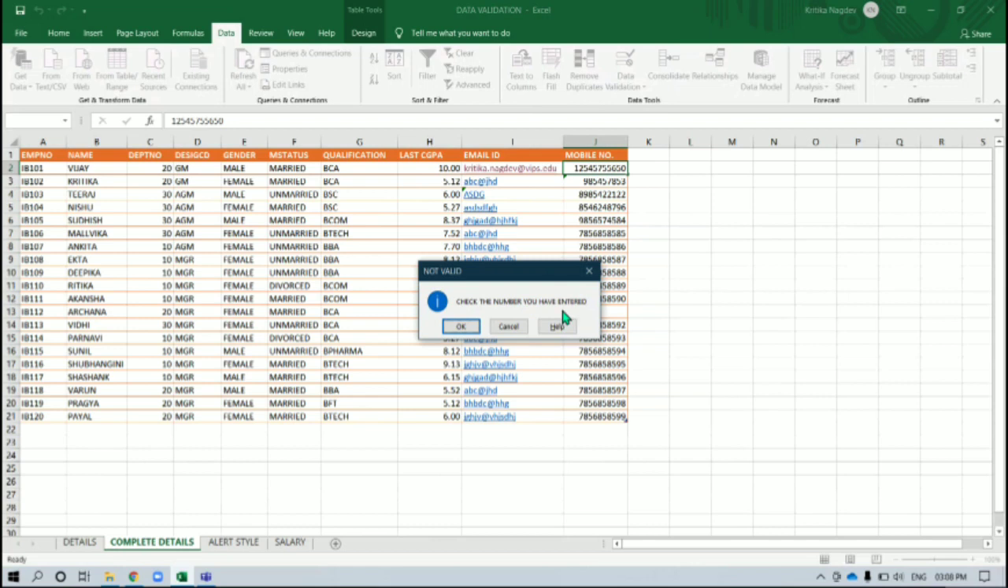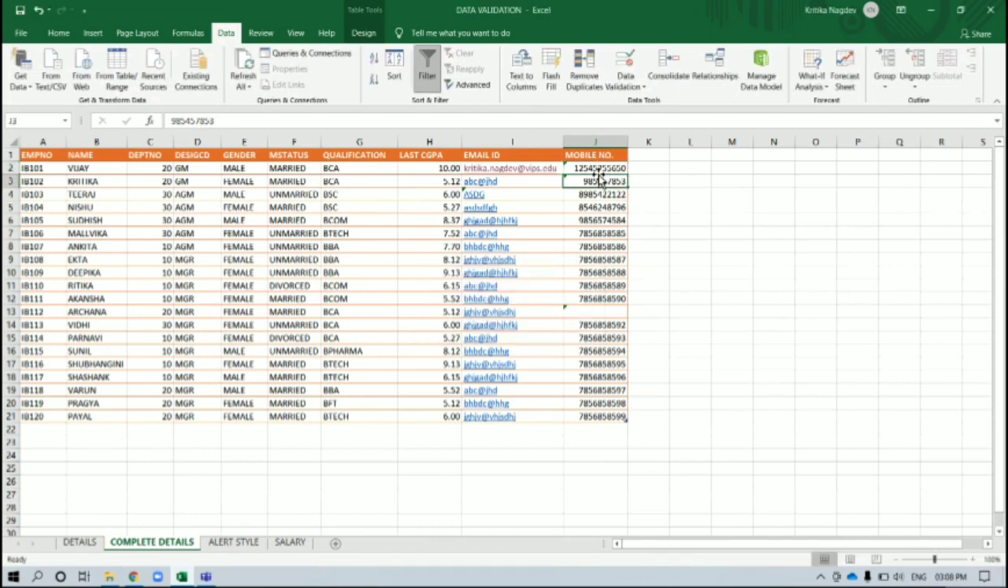Check the number you have entered. I say OK. So even if I have said OK, it has moved to the next cell and it has accepted it. If I say cancel, it would allow me to redo it like it was with your warning style as well. So this was about the error styles.